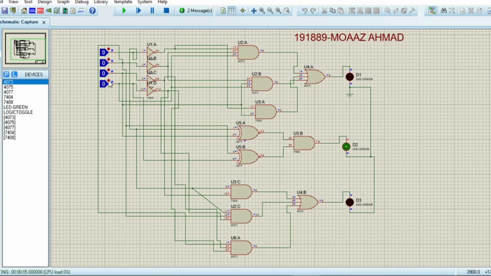But if I change the input to something else, say I change it to 1, you can see that since input 2, which is B, is greater than input 1, D1 is now on instead of D2. But if I change the value of A input, like I change this to 1, now we can see that since A is greater than B, D3 is on instead of D2 and D1. So that's it from this Proteus circuit.